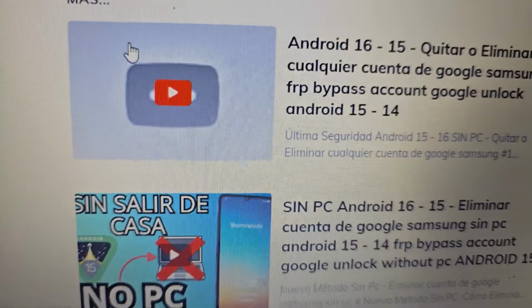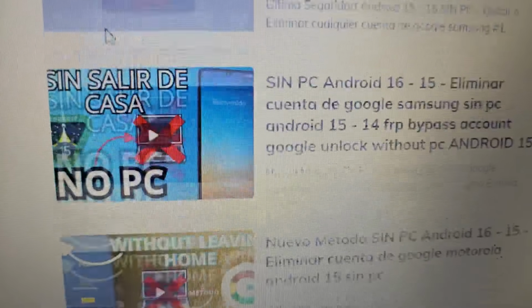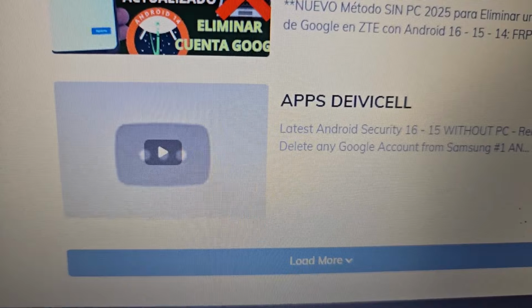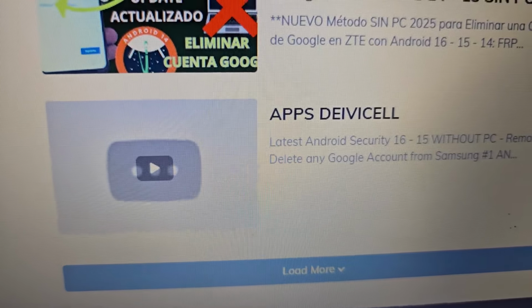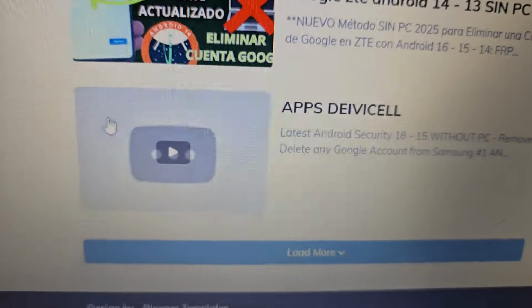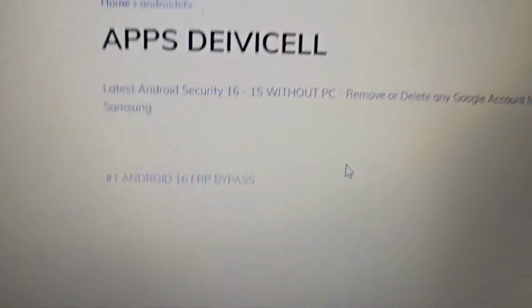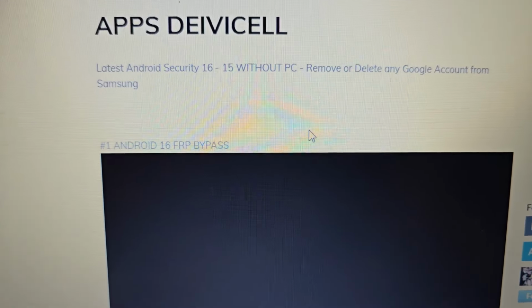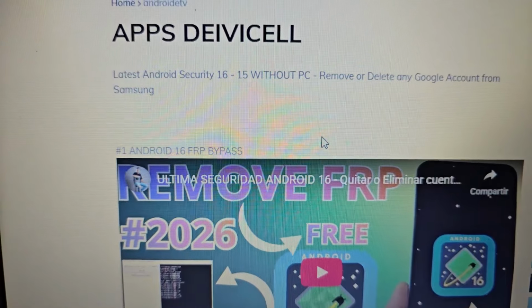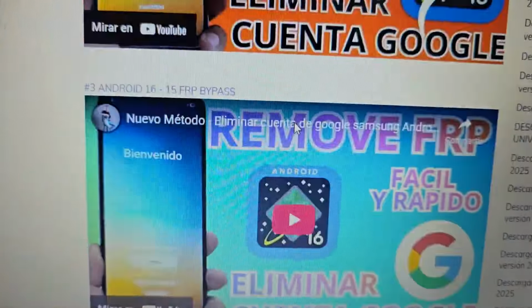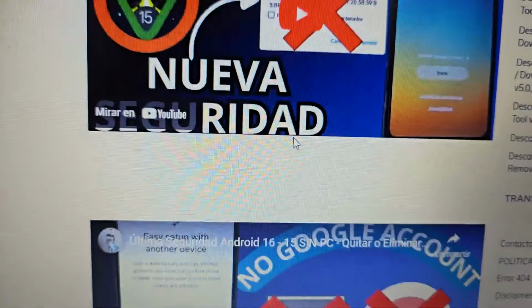While you're here on this page, what you're going to do is scroll down to the latest entries. You'll find this entry that says Apps Dev Cell, Dev Cell Applications, or Apps Dev Cell. If you select this option, it will take you to this section. Now here you will also be able to find many methods, completely different, updated methods. You're going to go down here. Let's find a method using a PC and a method without a PC.